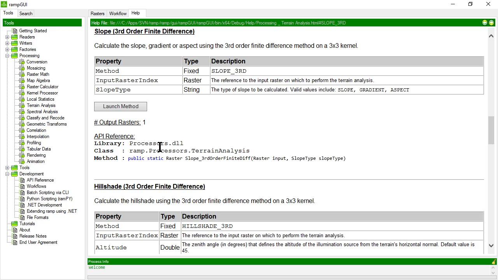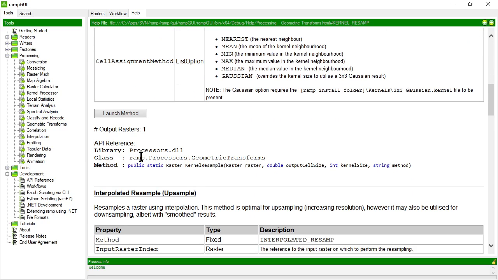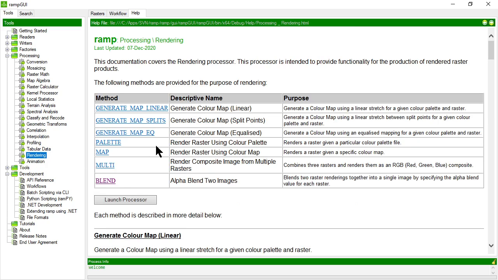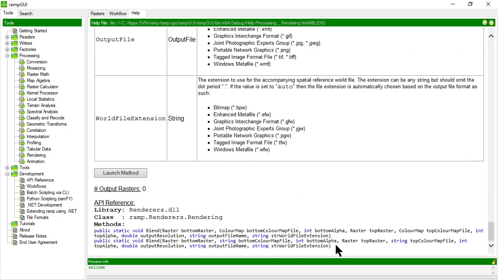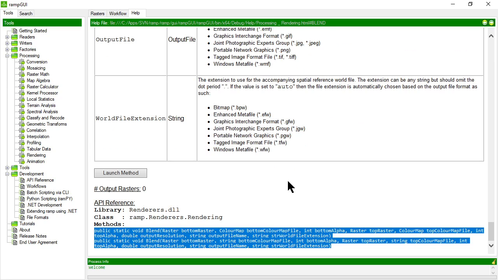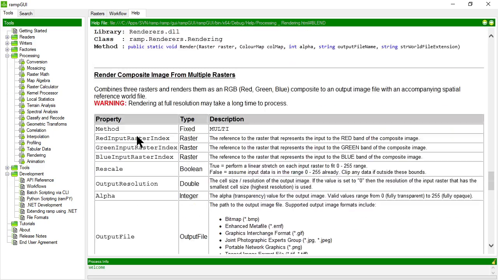So any documentation that I want to access around processes or anything that implements the iProcessor interface, as it's known in RAMP, you can go straight to the documentation here. Kernel resampling, scroll to the bottom. Oh yeah, that's what I need to call to do kernel resampling. Let's look at rendering. I want to render a blended image. Scroll to the bottom. It gives me, in this case, two different options for how I can blend different rasters together. So that's how you navigate this documentation.